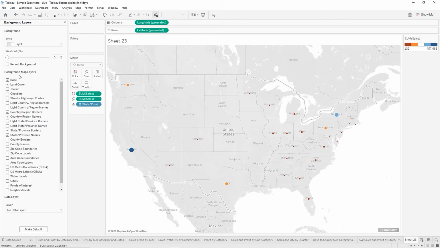Certain background map layers are included by default. We'll use the style and show you everything at the top, but I'm jumping right to the background map layer section. So we have the base map, we have land cover, country, region borders, country, region names, same for state, province, borders, and names. And we want to add some more layers. So what we're going to do is check the box in front of coastline.